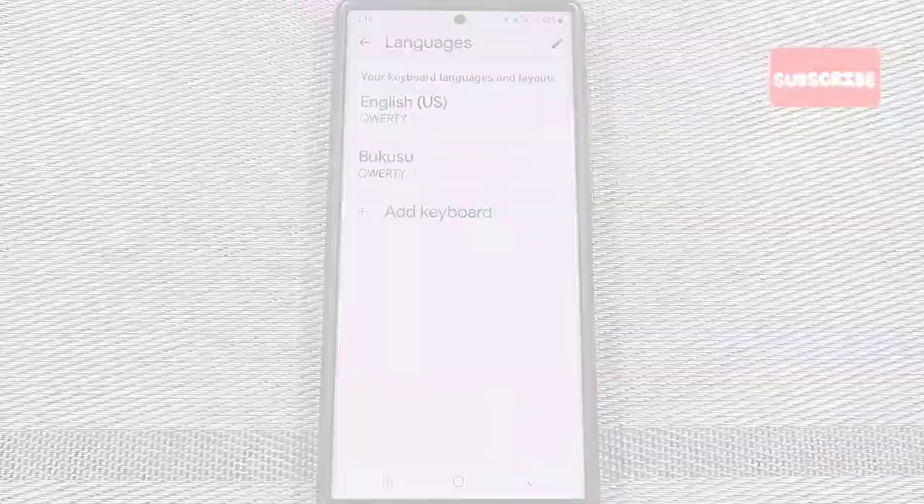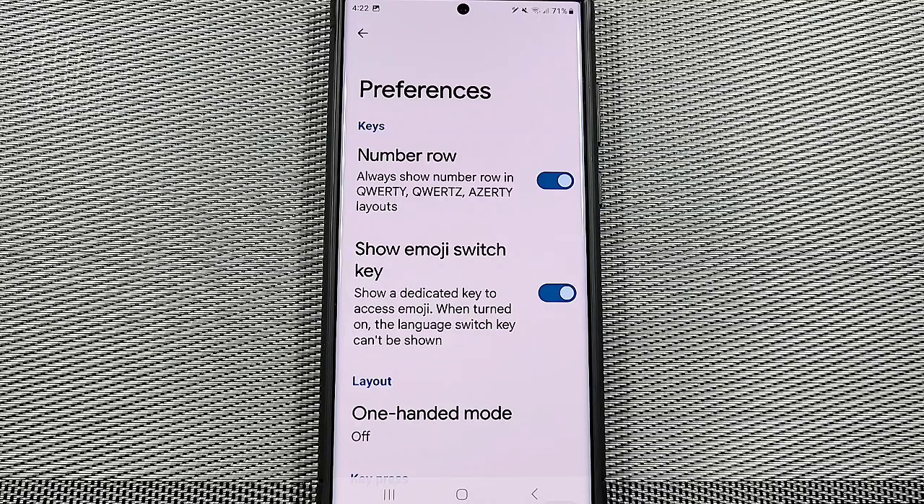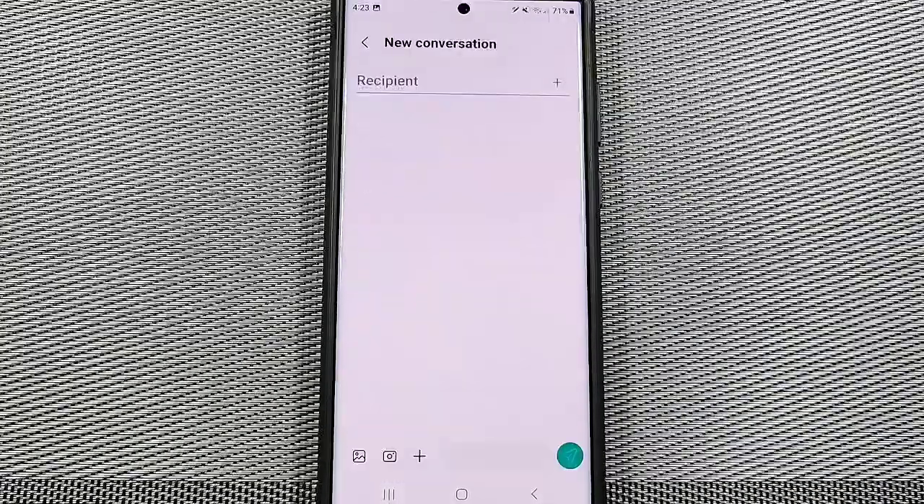So that's that, and how to enable the preferences settings for your Gboard keyboard and what uses they have for your Gboard keyboard. This is late 2023 going into 2024 update. So things are slightly different, and let's get started.